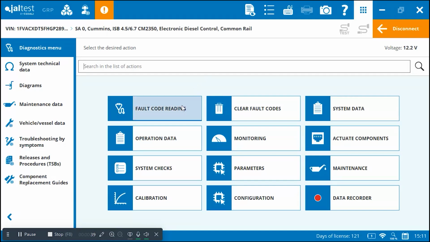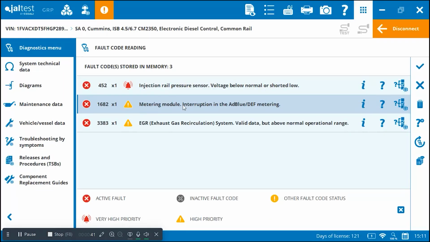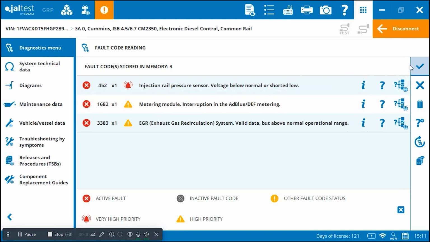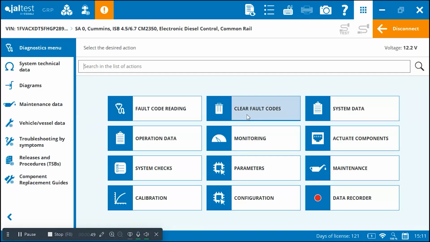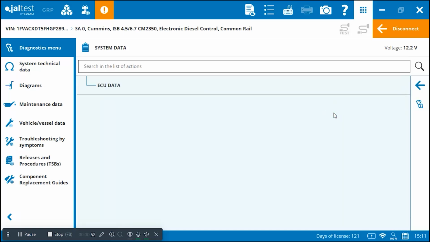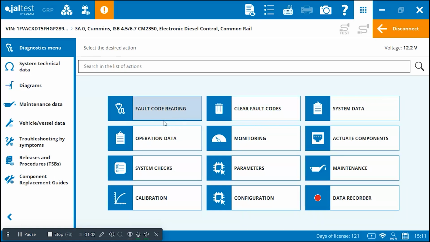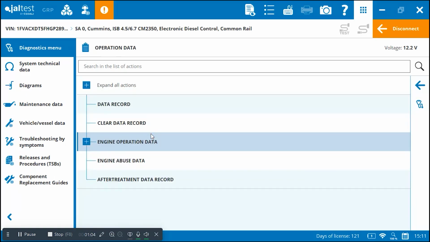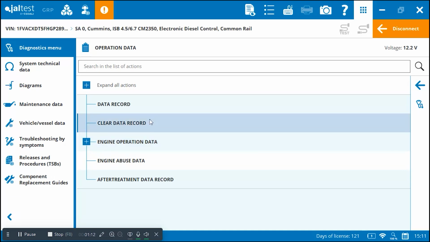So from here you can still read your fault codes, which will give you the same information that we did on the first screen. You can clear your fault codes. You can get to your system data, which system data is anything that's stored or programmed in your ECU from the factory. Current software version, horsepower rating, so on. Operation data will be your trip reports, your total life of vehicle reports, your engine abuse data, your after treatment data, and you can clear the trip reports.